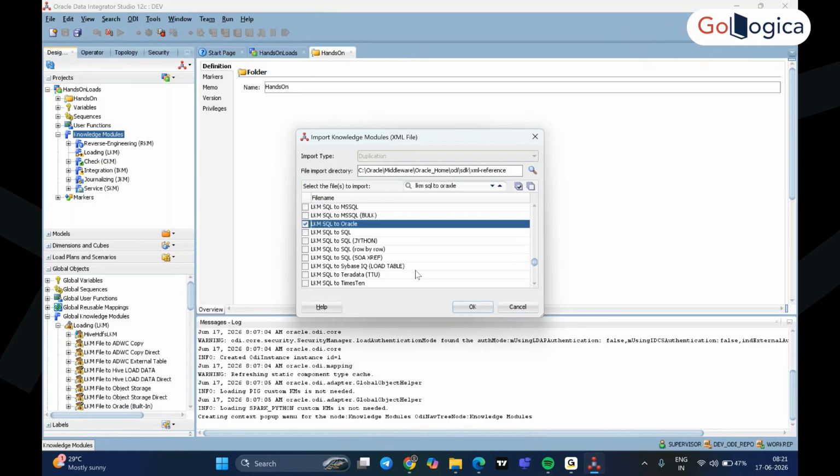Understand? Any SQL based database. SQL to SQL means any SQL based target. Like that, with knowledge modules we need to specify what the source technology and the target technology are, and we can use the generic one or go with the specific one that we require.